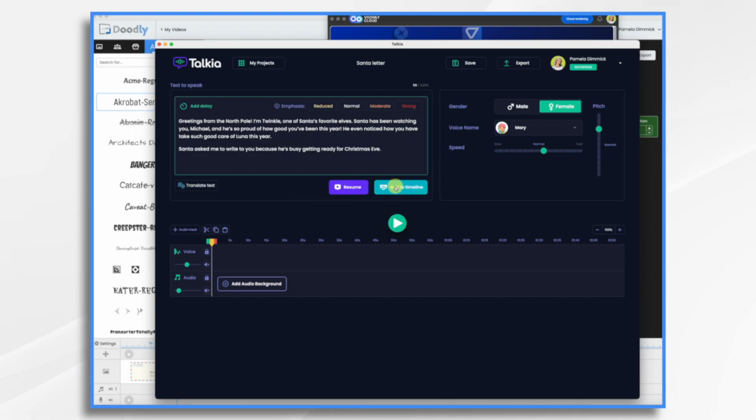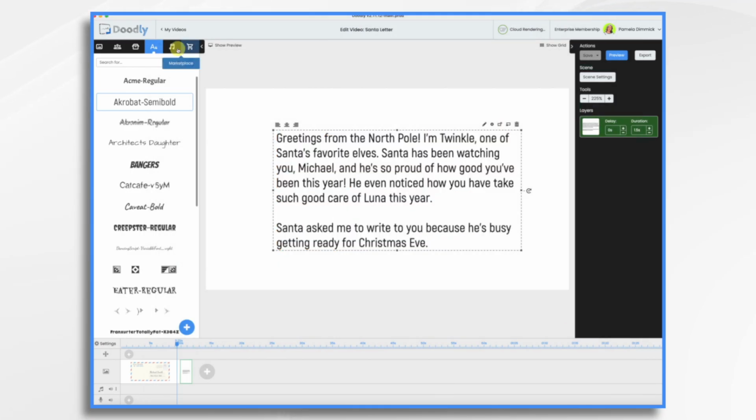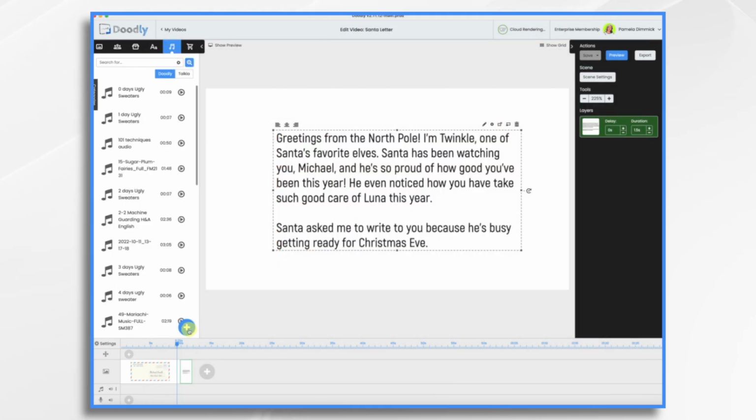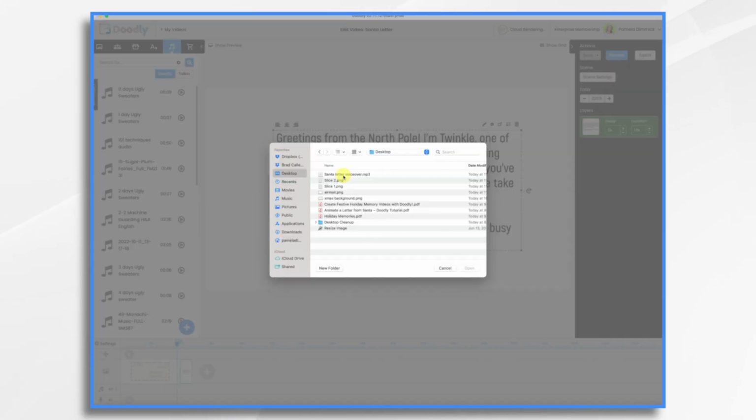Okay, that's great. I'm going to add it to the timeline. I am going to turn this volume down a little bit, and we're going to go ahead and export that. Back into Doodly. Go to Sounds, hit the little plus sign, browse for the file.